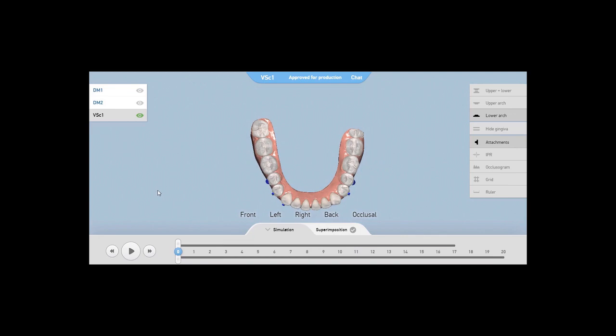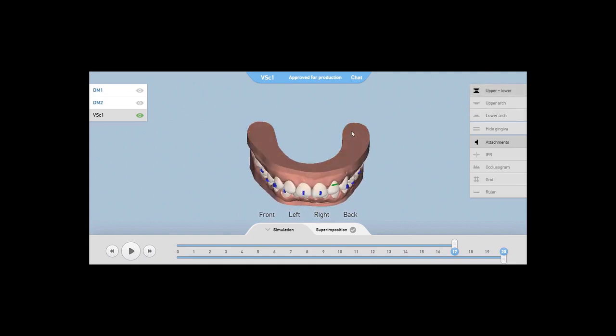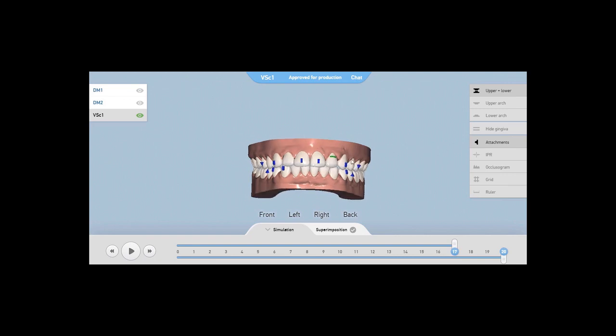If we look from the occlusal view, we can see how the teeth are moving, both mesially and lingually, closing the spacings.